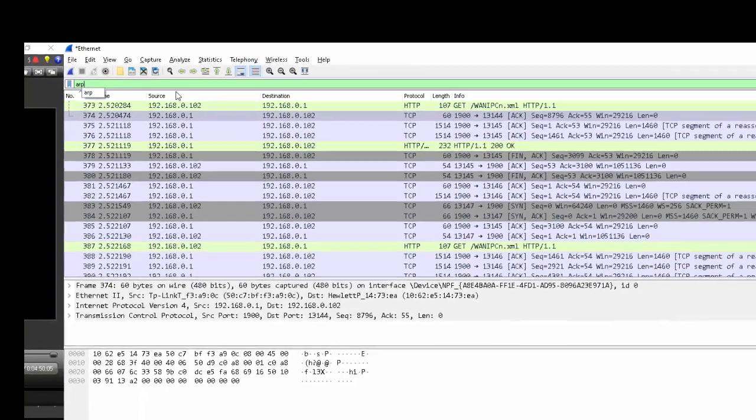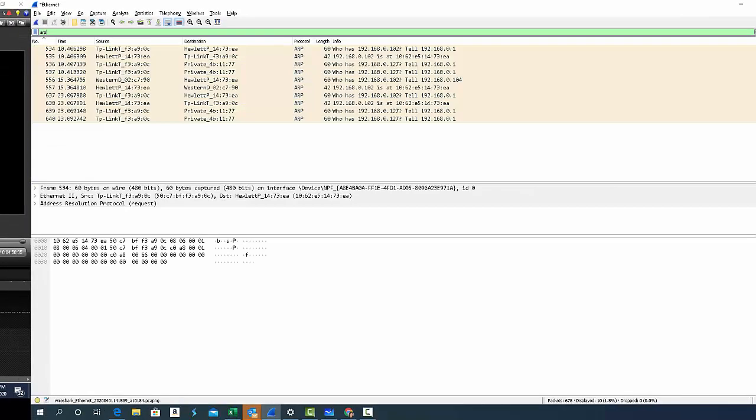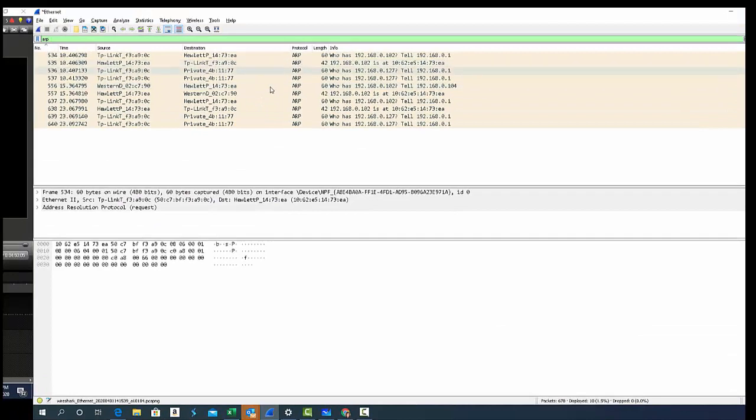So if I want to look at just ARP traffic, I'm going to use the right arrow here to the right of the filter line. And you can see now that the only information that I have in here is ARP traffic. Also down here at the bottom, back on the status bar, you see my total packets again, but this time 10 of them are only displayed, or 1.5% of the overall traffic. So that's a nice way for you to actually focus in on specific types of information.